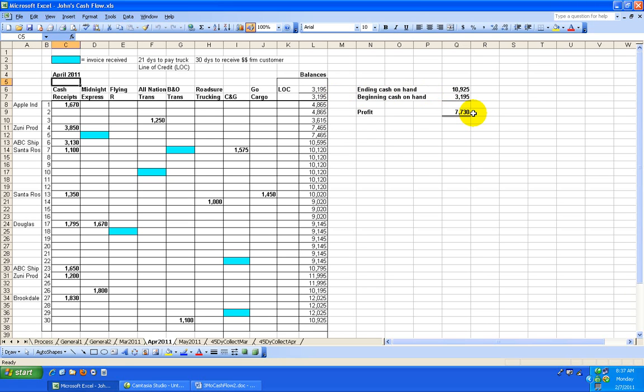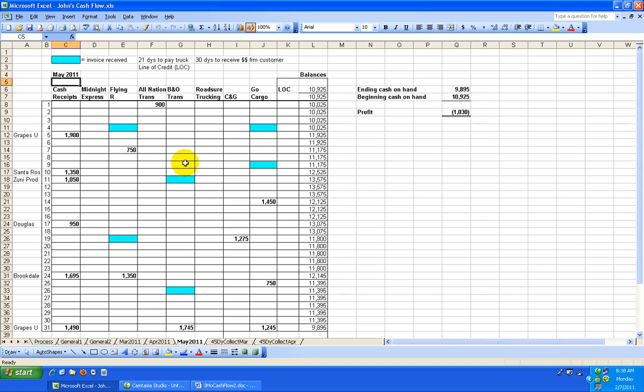Now let's take a look at the third month here. Here in the month of May, you've made some more collections from shippers for loads that have been previously invoiced and delivered. And you've made some payments here to some loads that have been delivered. And you've also entered some new invoices that you've received here. And so the process just continues on and on.